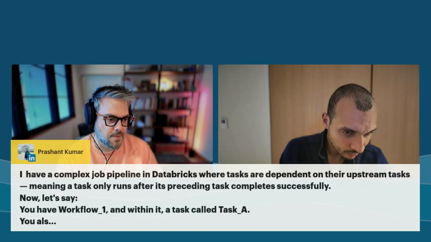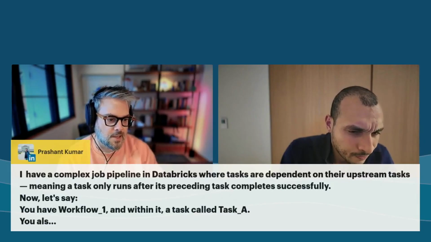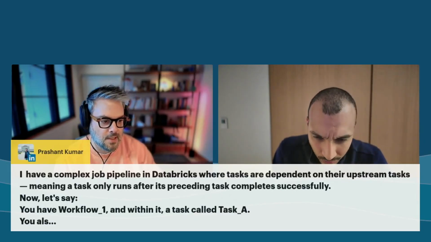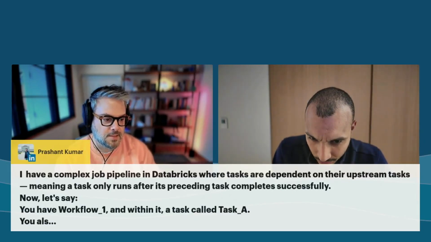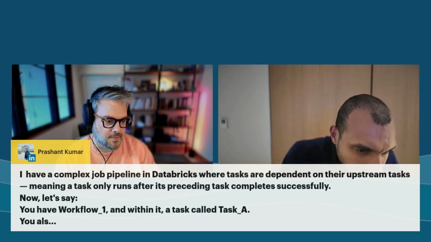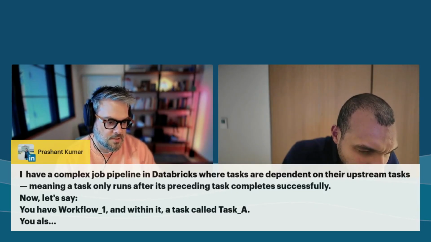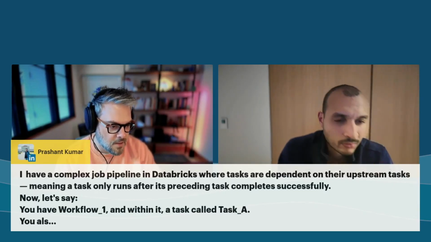So it's: I have a complex job pipeline in Databricks where tasks are dependent on the upstream tasks. Meaning the task only runs after its preceding task completes successfully. Say we have workflow 1, within it a task called task A. We also have workflow 2 and task B, and the workflow depends on the successful completion of task A in workflow 1. So how can workflow 2 know or auto?